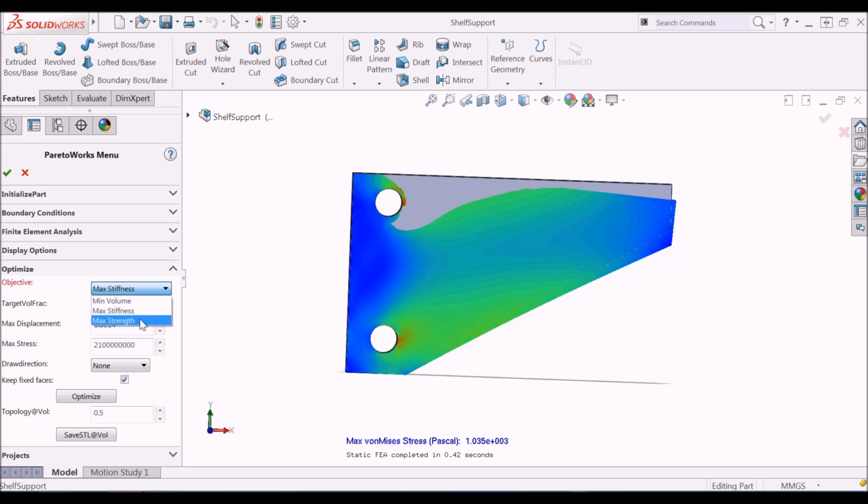For optimization, select Optimizing Criteria from the Rollout menu. The available options are minimizing volume, maximizing stiffness, or maximizing strength. Set the desired volume fraction as a stopping point. There are additional design constraints that can be set based on design requirements.